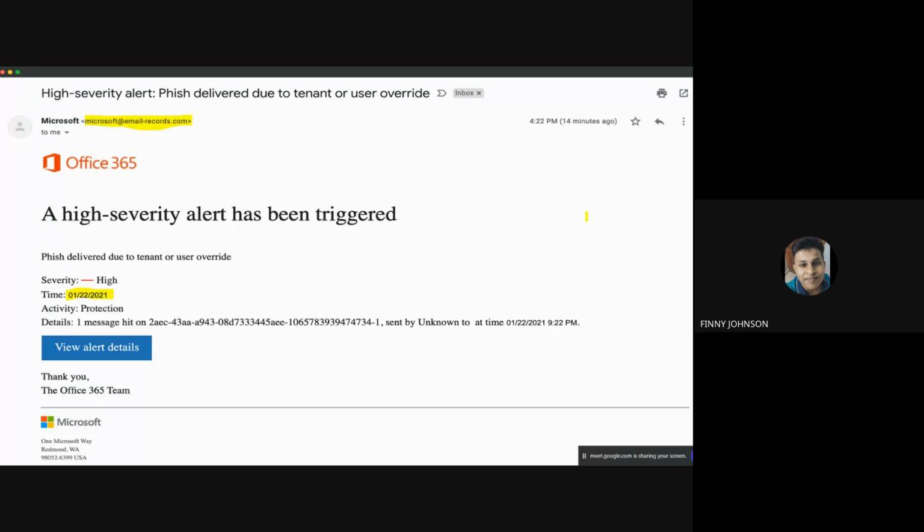They are mentioning 1/22/2021 at 9:22 p.m. But this email was sent at 4:22 p.m. How is it possible? So they have already made a mistake here. The date is 1/22/21, and second, one more thing, they have mentioned the date in the time field. So we can identify many mistakes from a phishing email.